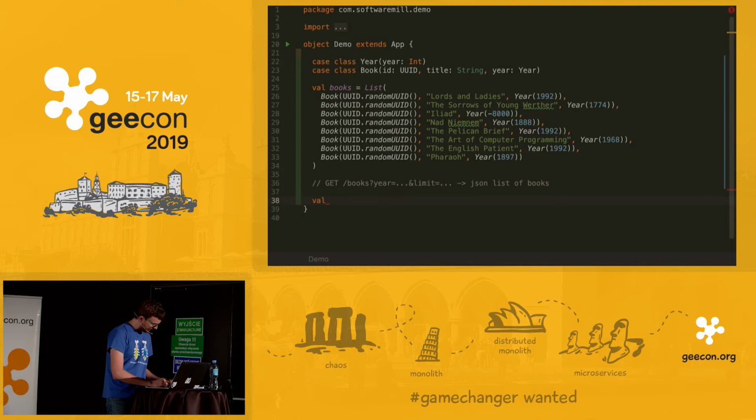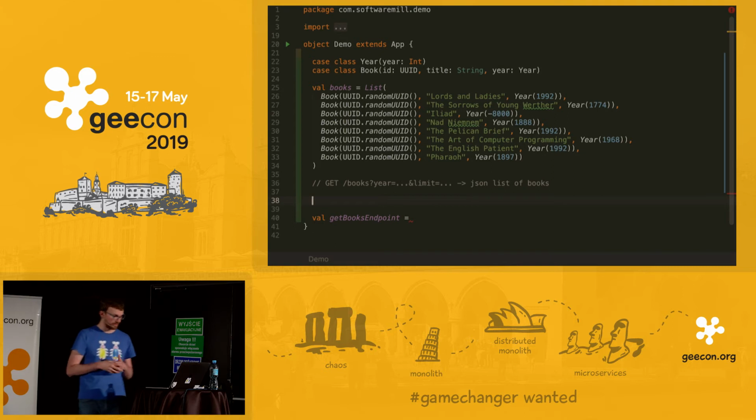So the first value will be the get books endpoint. It will be an endpoint. It will be a value. And to describe the endpoint, we will use the Tapir library. Tapir is a library which contains the data structures with which we can model HTTP endpoints. As in Java, you have, for example, the JAX-RS jar, right, which contains the annotations with which you can describe methods to map them to HTTP endpoints. Here we have a library which contains data structures to describe endpoints.